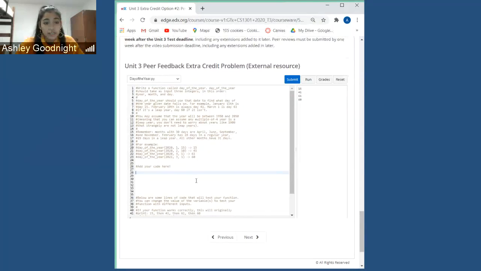Day of the year should use that date to find what day of the year the given date falls on. For example, January 15th is day 15, February 10th is always day 41, March 1st is day 61 if it's a leap year, and day 60 if it isn't. Okay, well, immediately I know that we need to create the function line, so we can write our first line of code according to this description. There.